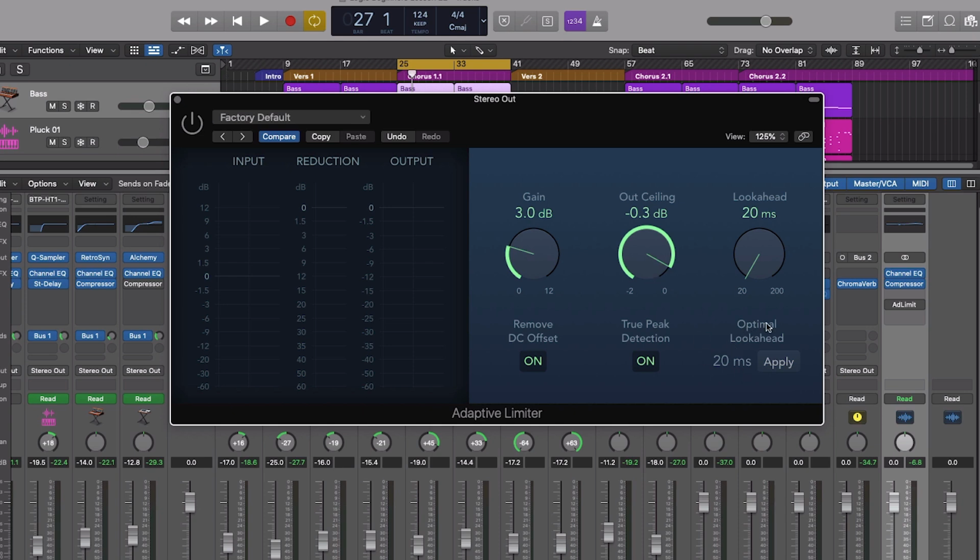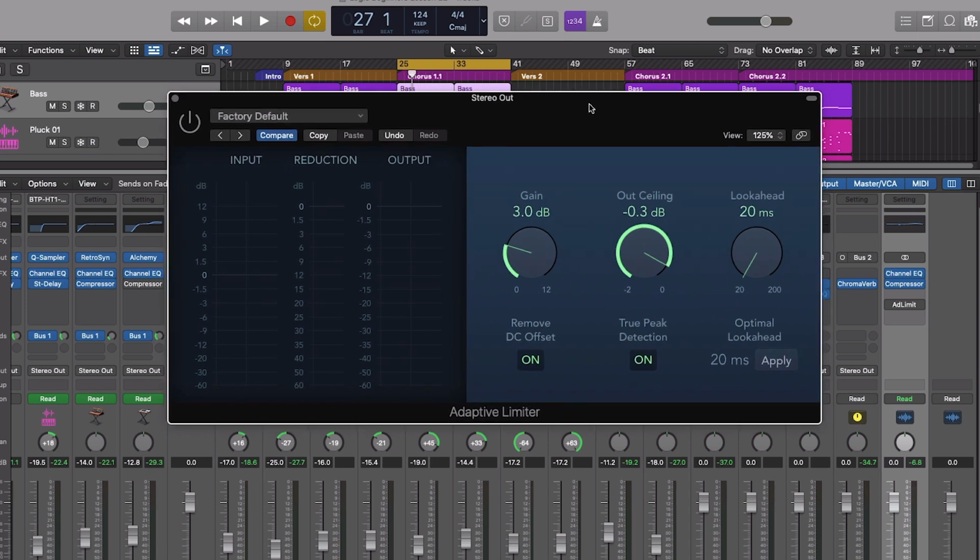It's already analysed the track. It's saying that the optimal look ahead, we'll come to that in a second, is 20 milliseconds. So I've already applied 20 milliseconds. What this is going to do is look at the peaks and the troughs before they actually play. So it's going to look ahead 20 milliseconds and it will adapt accordingly. So that's what's really clever about this little plugin we've got here. And it comes as standard in Logic, so it's really good.